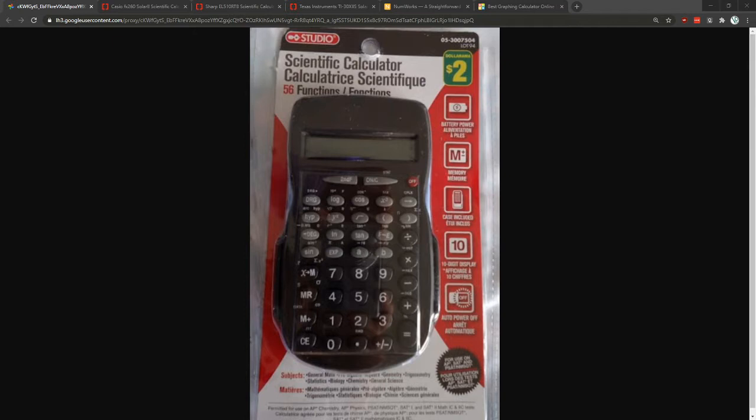In terms of the one you see on the screen, which is the most common scientific calculator I've seen at the dollar store, it does not appear to have any of the probability or combinatoric functions that we're looking for. It doesn't seem to have factorials and the combinations and permutations functions. So in this case, I would probably recommend against getting a dollar store scientific calculator.